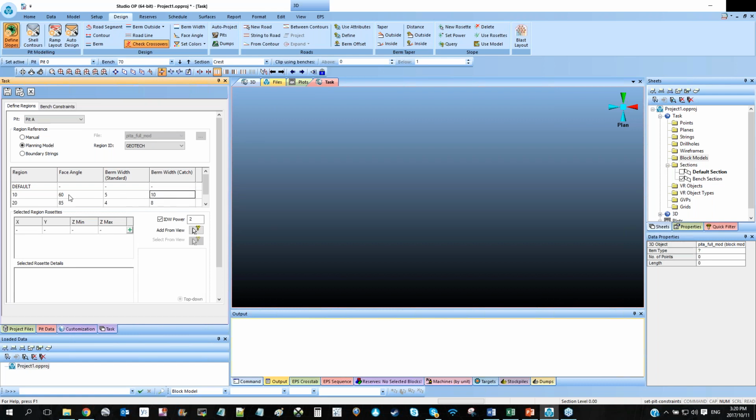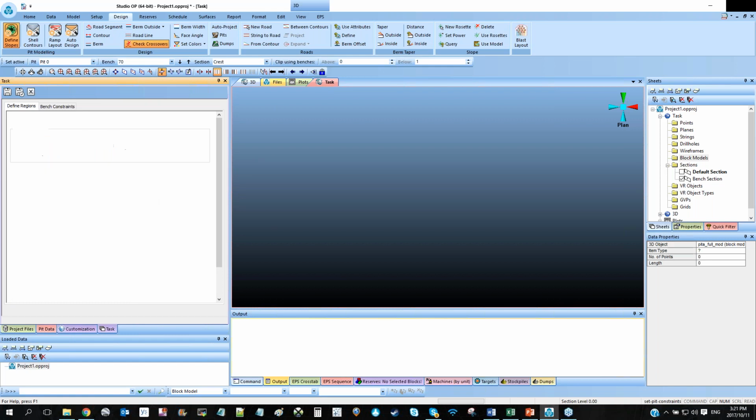And in here, I'm going to just make the default equal to the zone one, which is going to be 60. So anything that's outside of the block model is going to be taken as such.